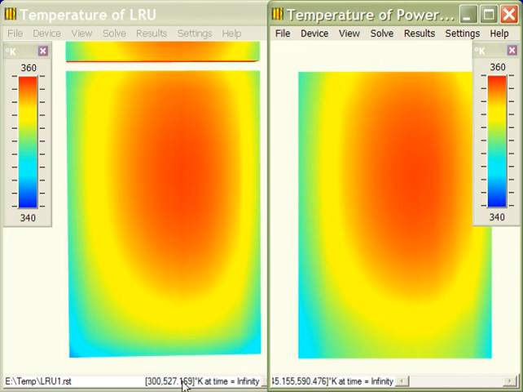But in the LRU simulation, the peak temperature over the whole LRU was only 527 degrees Kelvin, whereas now that we apply this higher boundary condition to the bottom of the power amp, we see that the peak temperature in the FETs of the power amp actually reaches 590 degrees Kelvin.